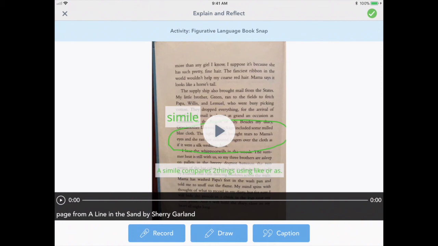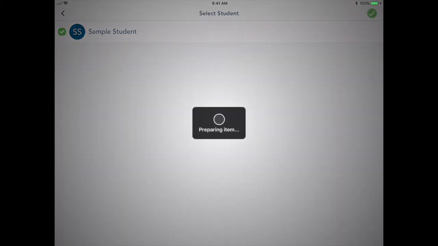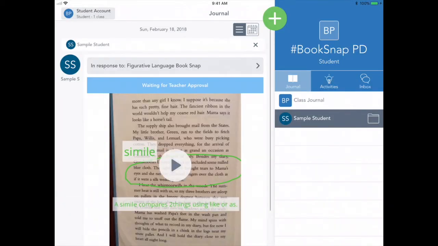So once they listen to it and they like it, they'll go ahead and click the check mark up in the corner. They will find their name and click the check mark one more time. And what this is going to do is upload it to the journal. Now this is where I think that Seesaw is a really great tool. So it adds it to the journal, and as the teacher I can go in and approve it, or I can not approve it and ask them to edit it or start over.